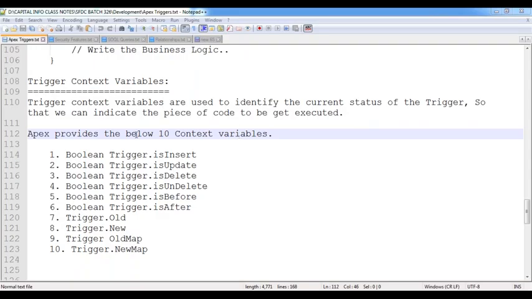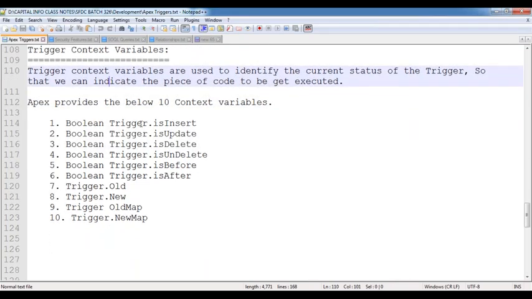So now let's see the continuation of the trigger context variables. We have already discussed that whenever I create a trigger, a single trigger can fire on multiple events. On multiple events, you can fire the trigger, and in each and every event I want to perform some different operations.